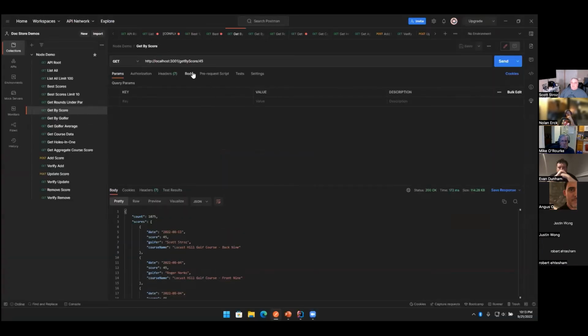And then for getByScore, I'm passing in 45. So we're going to see all the golfers who've had a score of 45. And lo and behold, look, I'm one of the first ones there. And you'll see here's that concatenation. So the property name is golfer, and it concatenated first name and last name.